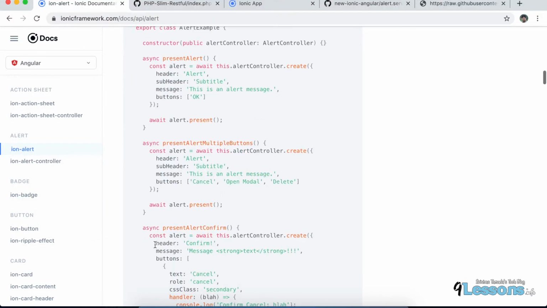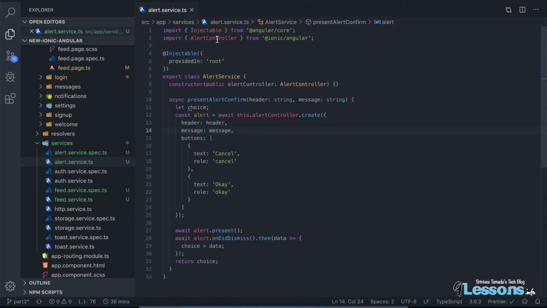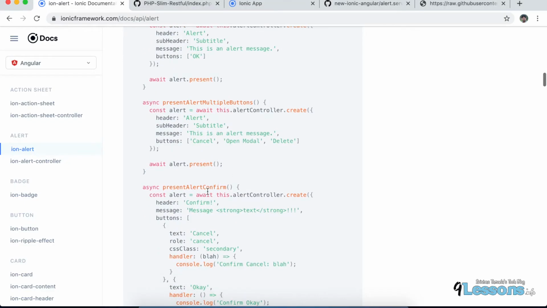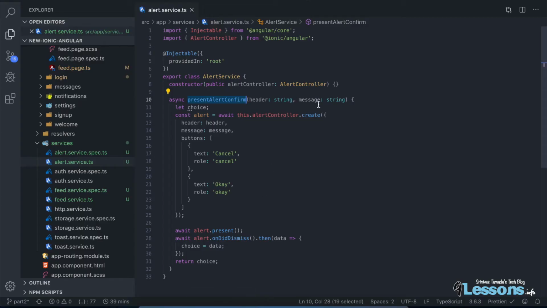So we can copy paste these things. So I'm just creating that way. And if you look at this, I just imported, I'm changing that present alert confirmation, what they provided here. I'm just passing the header and the message, because this is dynamically changing, so that you can use this alert confirmation with these options wherever you want, and you can specify.